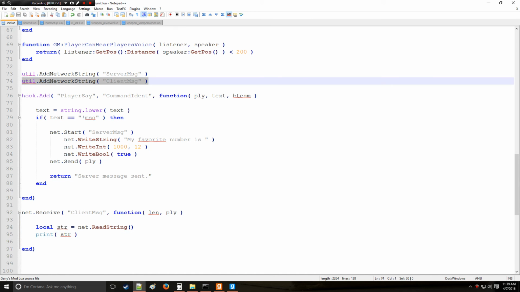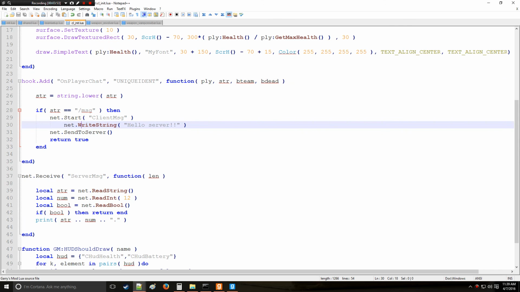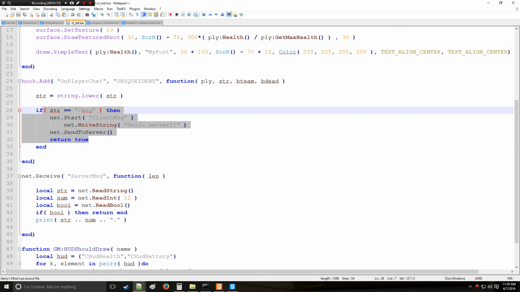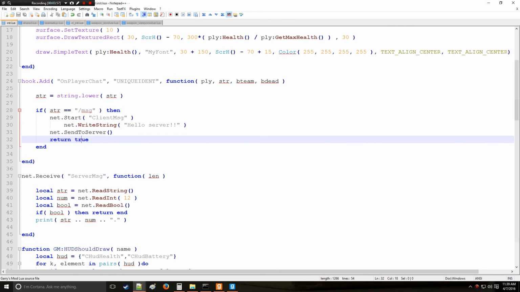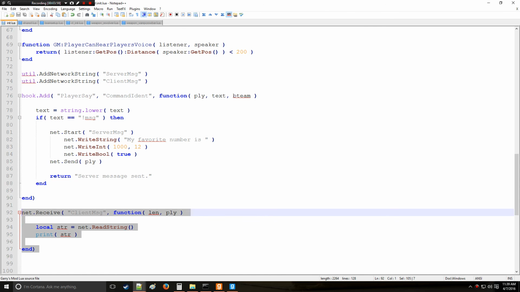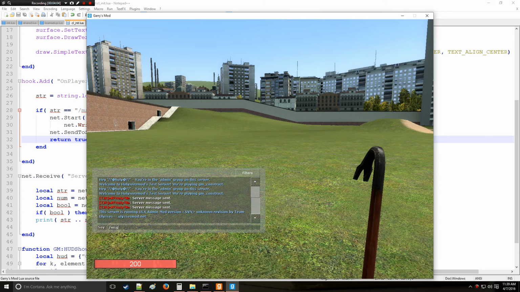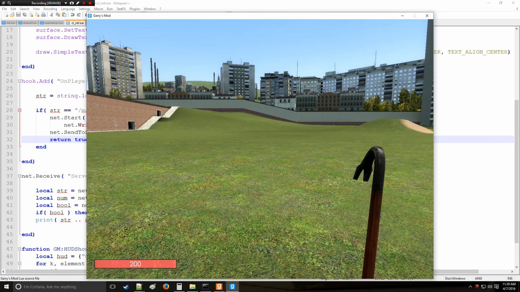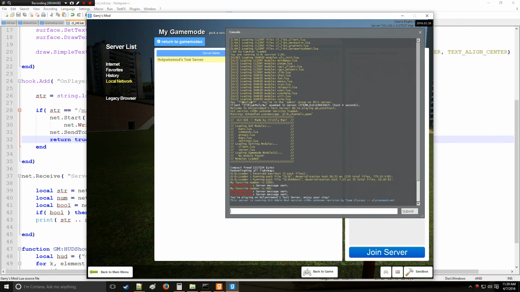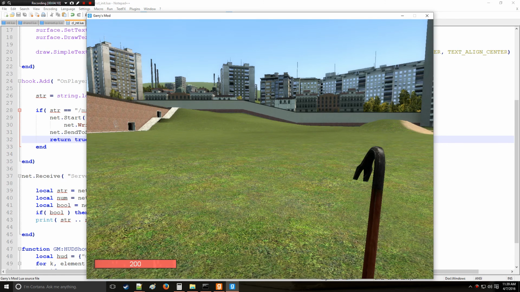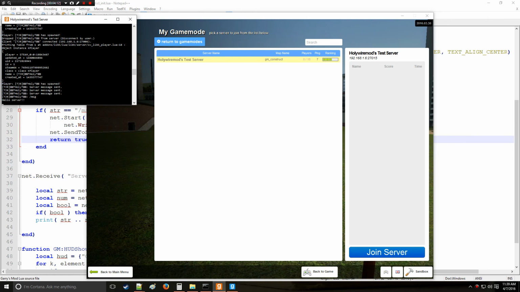So one more time, create the network string, set it up to send on the client side, and then set it to receive on the server side. So go in game and type /message, which is our command. It is suppressed, so it's not going to appear in the chat box, and it's not going to appear in here. So we're going to have to actually go into the console for the server and see on the bottom line it says hello server.